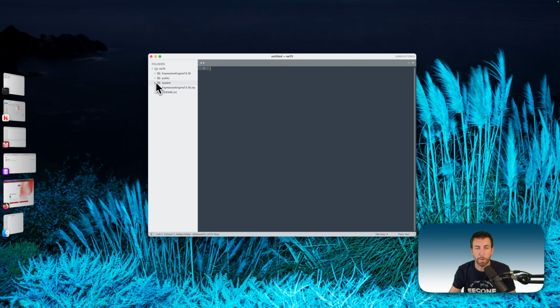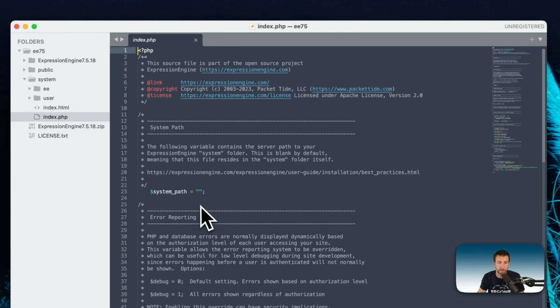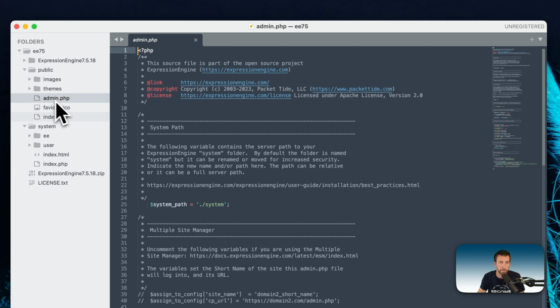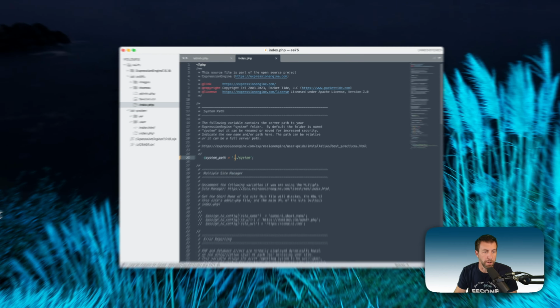Awesome. So now we need to point our index.php and our admin file to the new system path. I'm sorry, we're actually going to do this in the public folder. Admin, we're simply going to add a dot, tell it to go up a level and look for system and index. Perfect. All right, let's go back here.